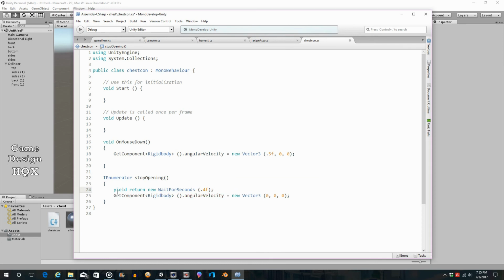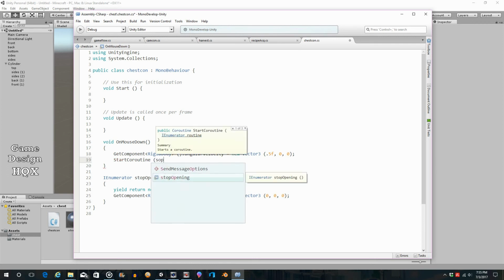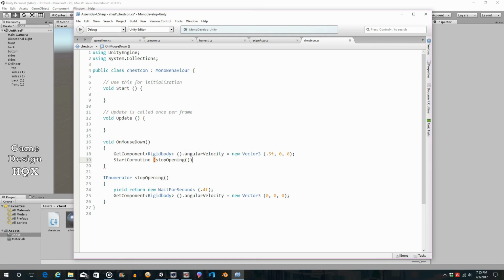So as far as what does this do, don't worry too much about the exact meaning of each word. Just the big takeaway is that after 4/10 of a second, this will happen. But something needs to tell the system to go out here. So in void OnMouseDown, we start this moving, and then we say StartCoroutine, parenthesis, and there's that routine we just created.